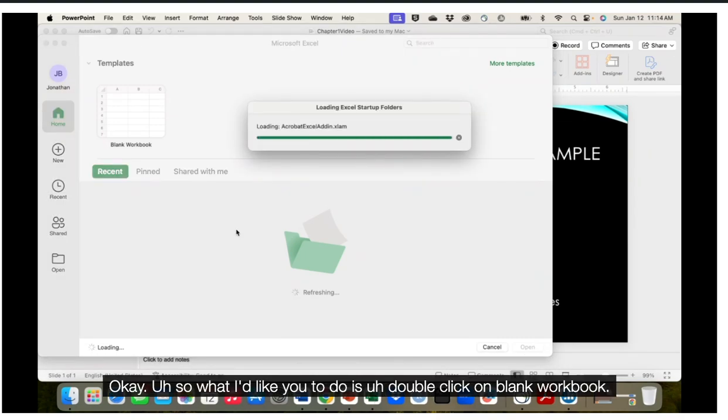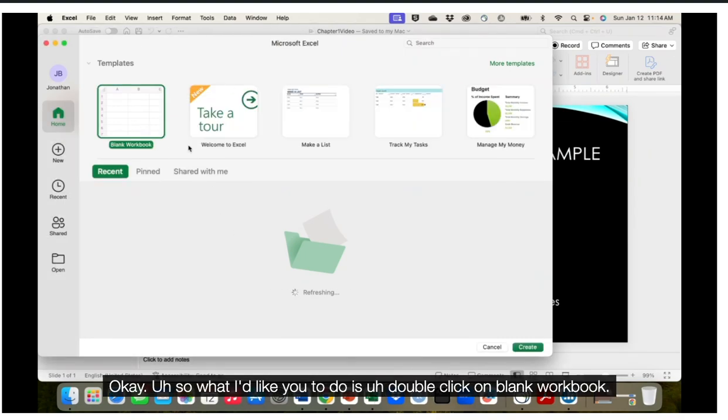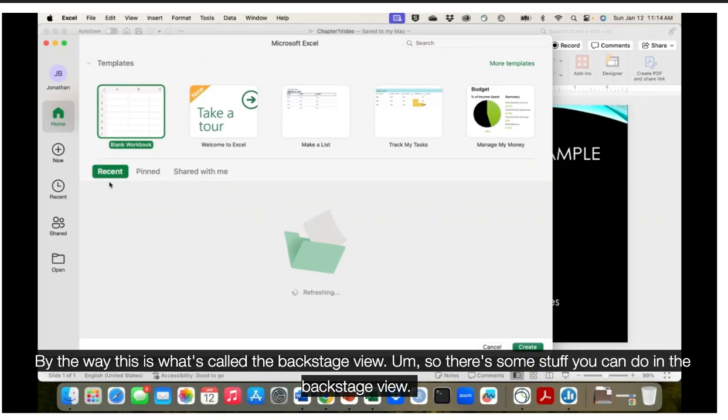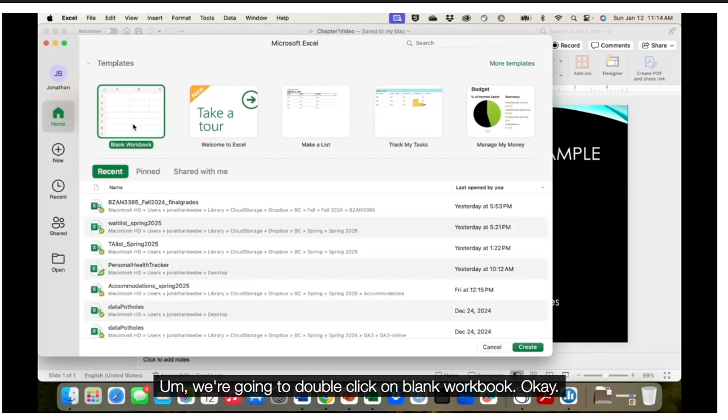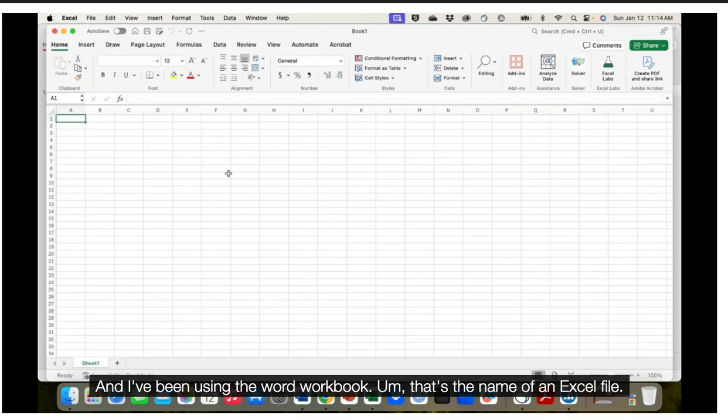Okay. So what I'd like you to do is double click on blank workbook. By the way, this is what's called the backstage view. So there's some stuff you can do in the backstage view. We're going to double click on blank workbook. Okay. And I've been using the word workbook. That's the name of an Excel file. So an Excel file is called a workbook.